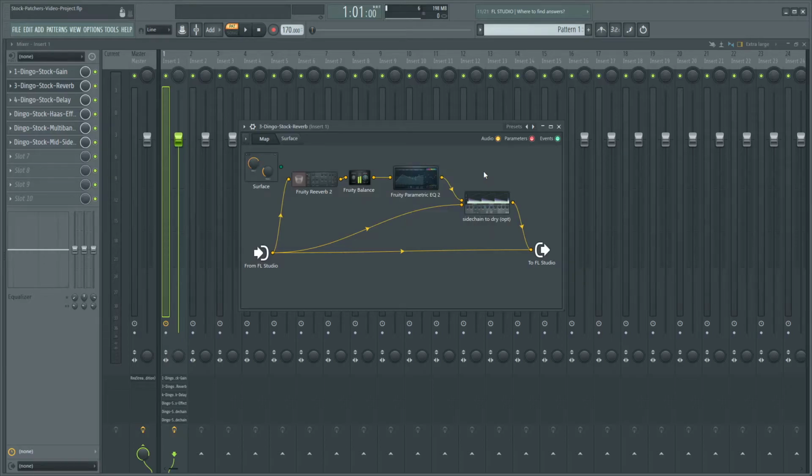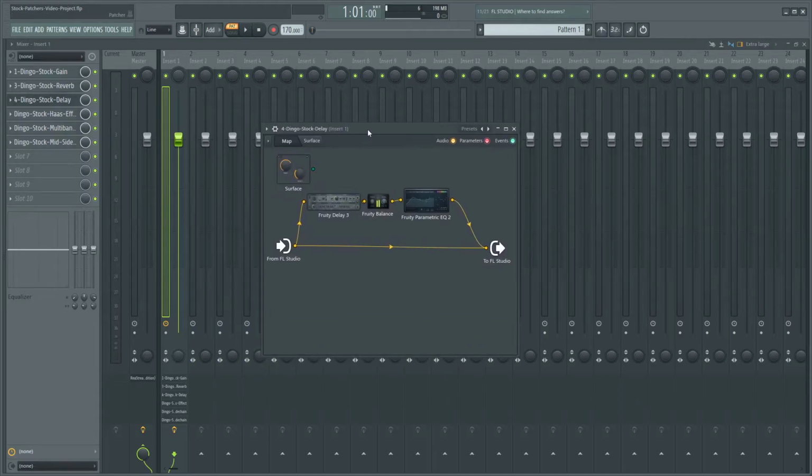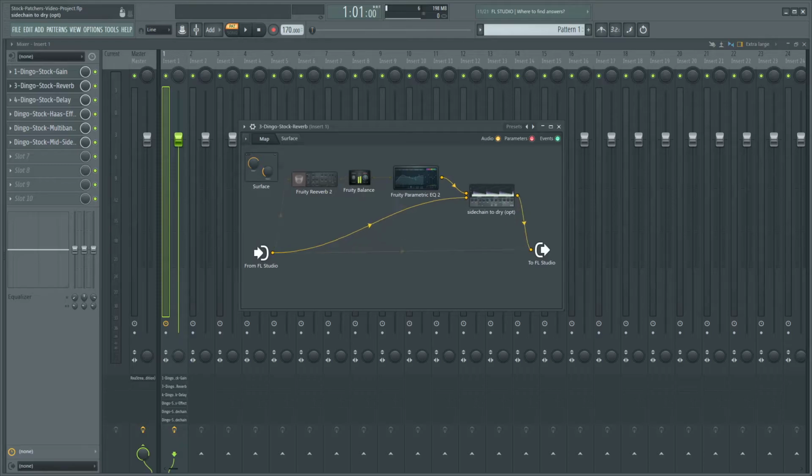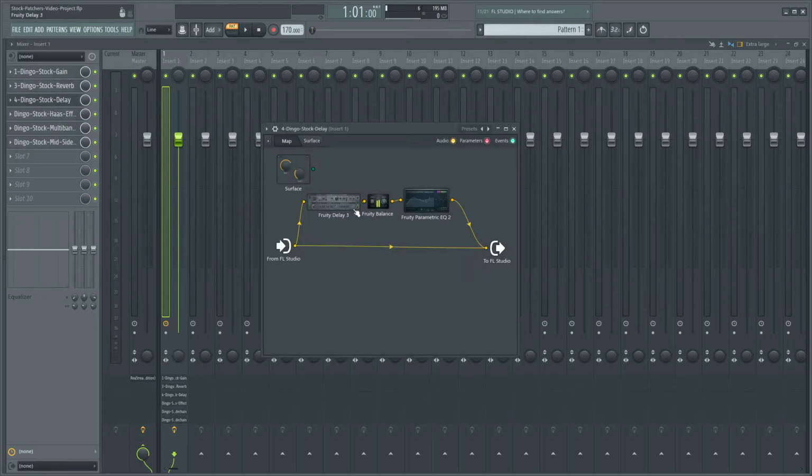So it helps keep the dry signal at its intended position in the mix. Moving on to the delay, right here, it's a more simplified version of the reverb send, though if you wanted to set up the sidechain to dry limiter, but with the delay, you can just delete this and replace it with the Fruity stock delay, Fruity Delay 3.